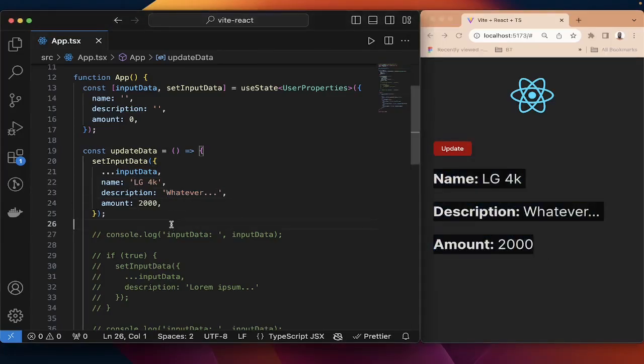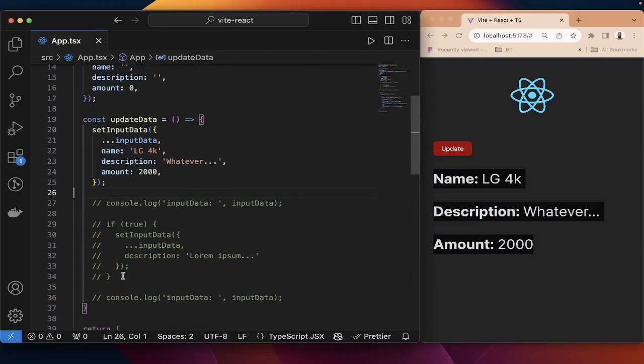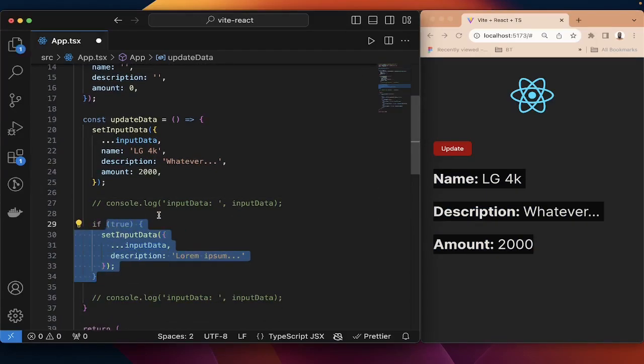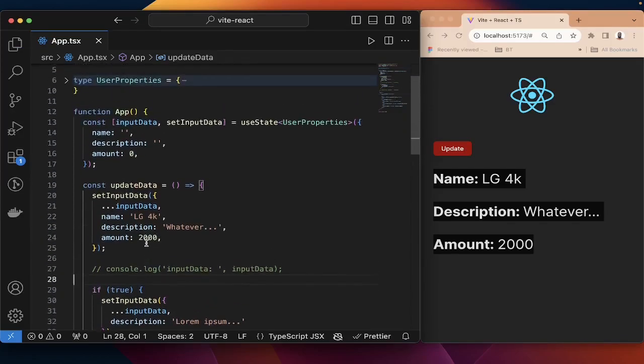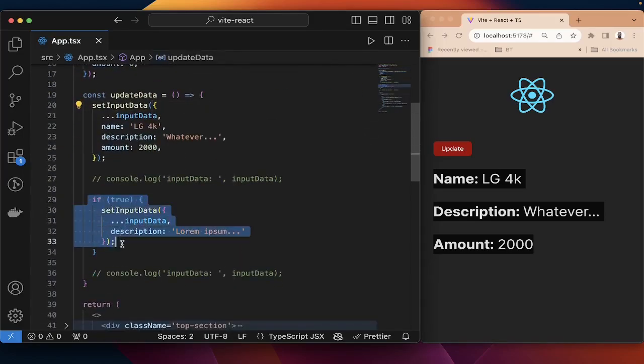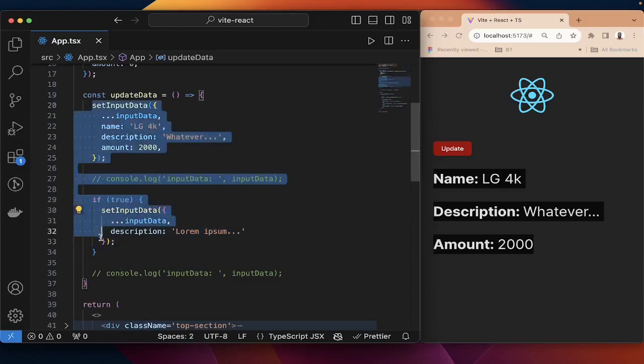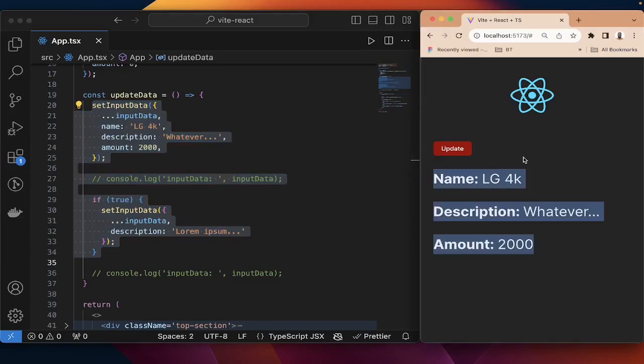But let's assume that for some reason, or if a certain condition is met, you want to change the description. You want to update this data, the input data, partially. So that is what I'm trying to simulate here. A certain condition is met, or for whatever reason, you are calling set input data more than once inside this function, or within the context of the code execution. So I will click this button once again, and you notice the difference.